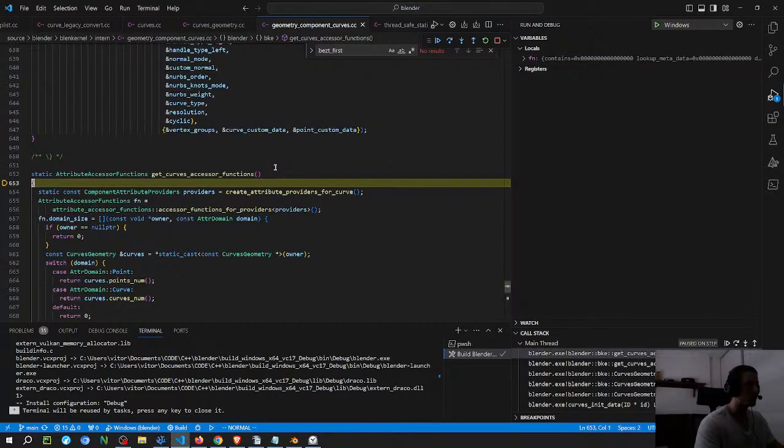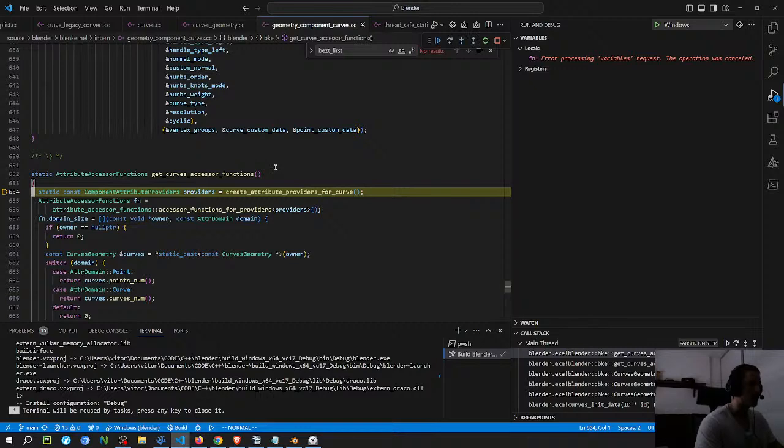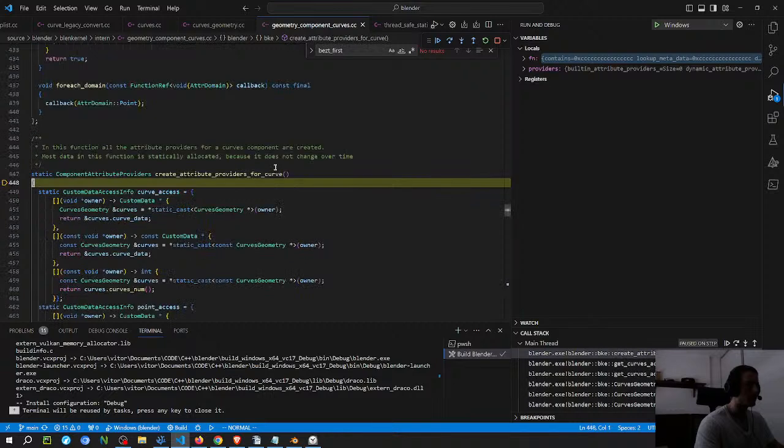Then later on, you call a function that is going to pass a bunch of callbacks that are going to use these other functions to change the values of the curve geometry.